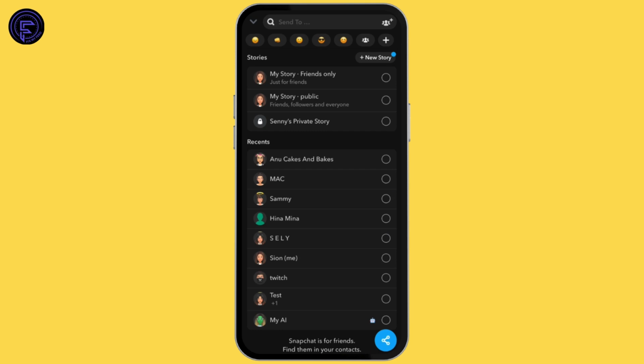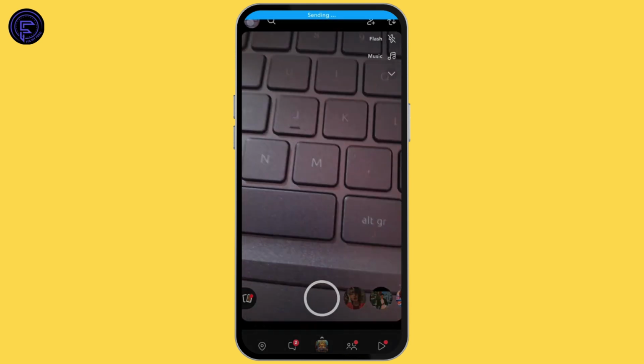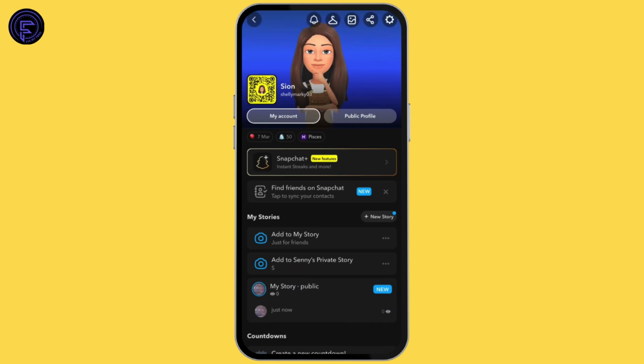Now, if you would like to add that photo that you just clicked or added in your public story, select this button, then send. And likewise, it will be added onto your public profile. If you tap onto it, you can see your story is public. This being one way, let's move forward with another way.